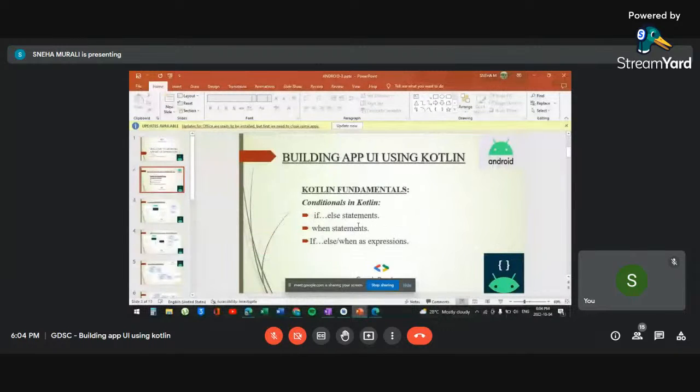Today's session, we are going to learn about building app UI, that is user interface, using Kotlin. App UI is nothing but an interface where the application and the user can interact. Like if we click a button, it will respond to us in the app. Building app UI is similar to that. The interface is an interaction between the user and the application or the device which has the application.